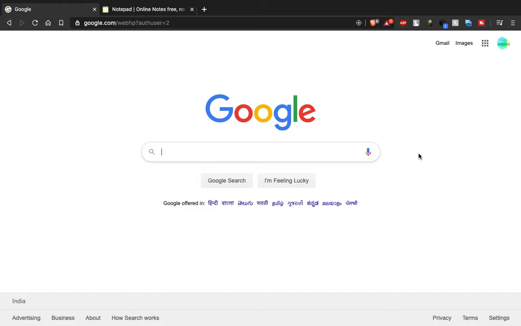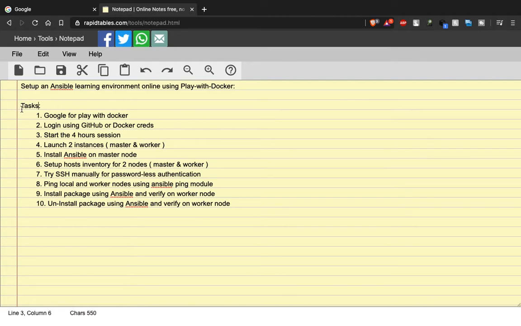Today we are going to set up a learning environment for Ansible. For that I have some tasks. We will be going to Google for Play with Docker, as we are going to set up our learning environment with Play with Docker online. Then we are going to log in using our GitHub and Docker credentials.